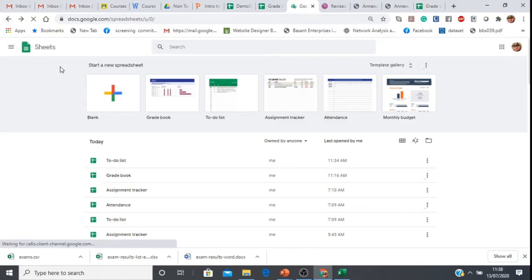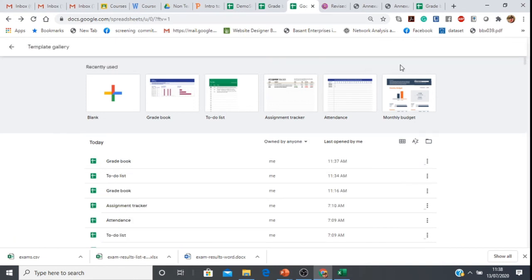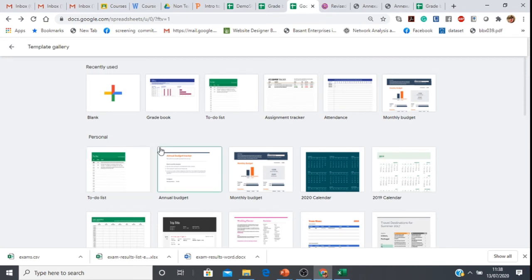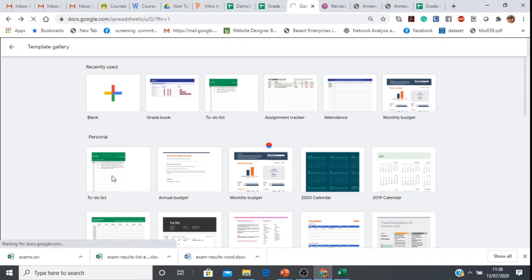As we saw, if we go to sheets.google.com, we can create a blank sheet. But interestingly, we have more templates available here in the template gallery. In the template gallery, if we click, we have a lot of templates for personal as well as academic use. So for example, we have a to-do list that we can maintain in our G accounts.